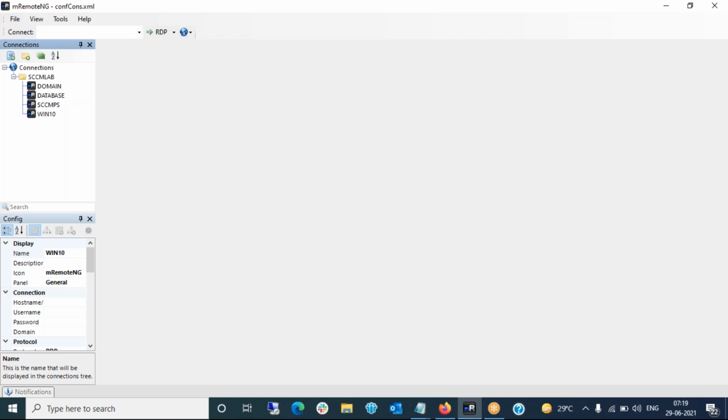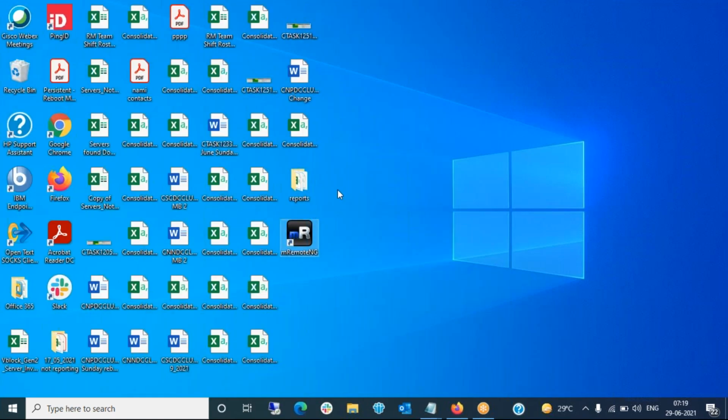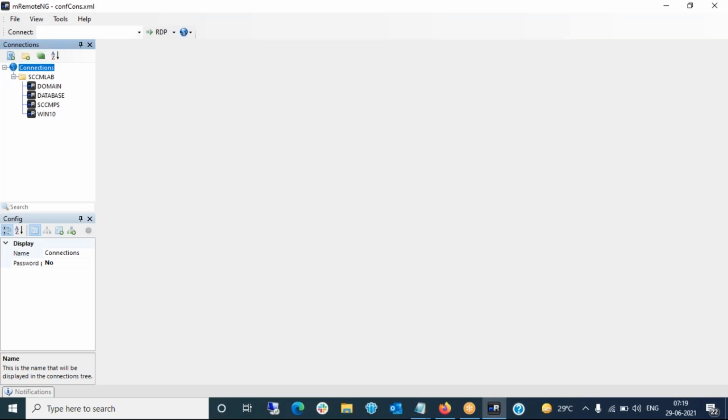Now File, Exit this one, close this and open mRemote again. So this is the application which you have to use. Now one by one you have to add the IP address of each machine.